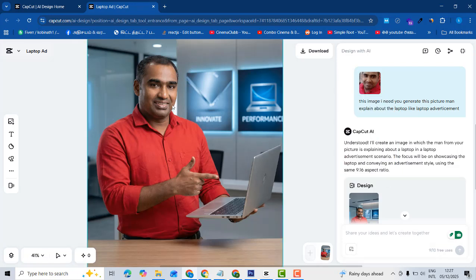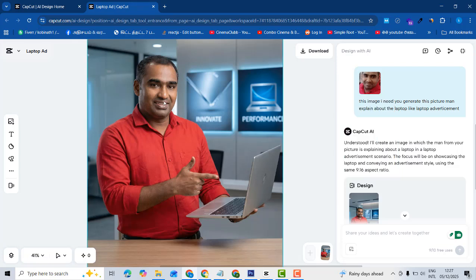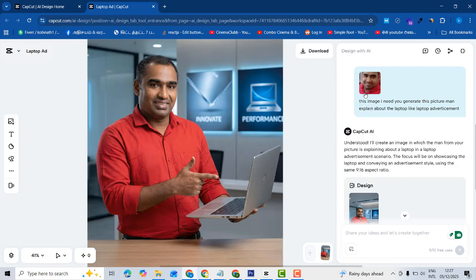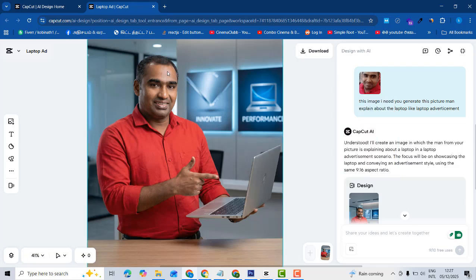There are little changes in the face, because the AI took the photo and it is a little bit different. It will be changed, but you will be able to see this face. The dress is also the same dress. The face is similar but a little bit different, and other things are the same. Here this person is explaining about the laptop advertisement.